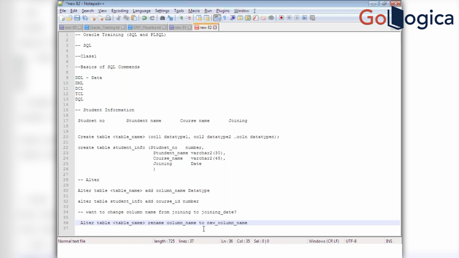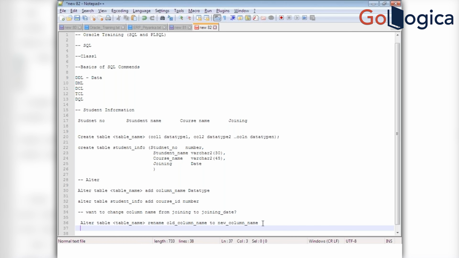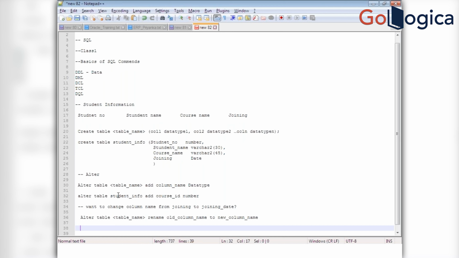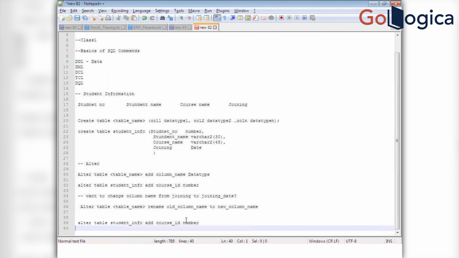This is the old column name, new column name. So how are you going to perform this? Alter table student info, rename the old column name, joining, to joining date. Rename to joining date.